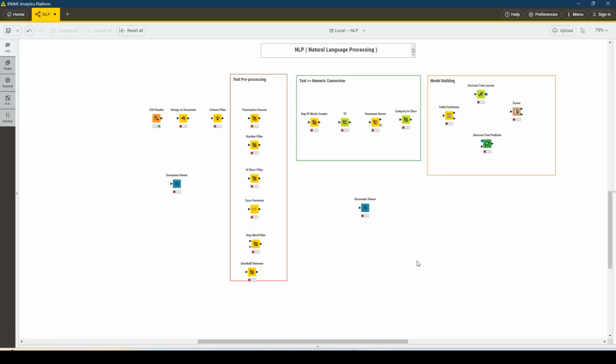So, for this to happen, we need to convert the text into numerical format, because the machine learning models will need numerical format. So, in this session, let us see how this process is done with the different steps that are involved in converting the text to the numeric form. So, without any further ado, let's get started.